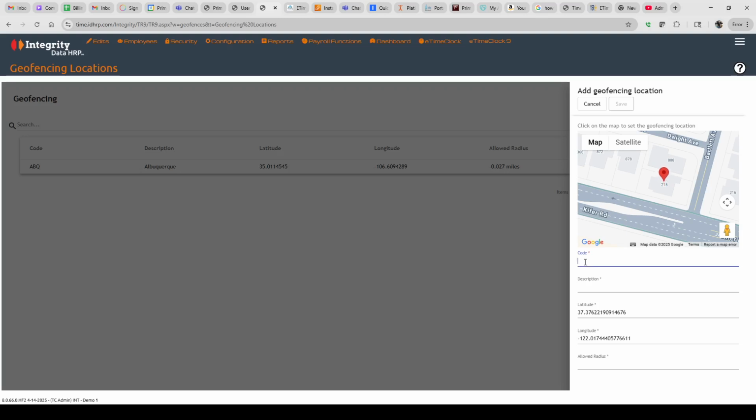I'm going to give it a code. I may use the address like 1234 and then the description 1234 West Fake Street, whatever works best for you, or a client name, or anything that you can identify this particular area with.